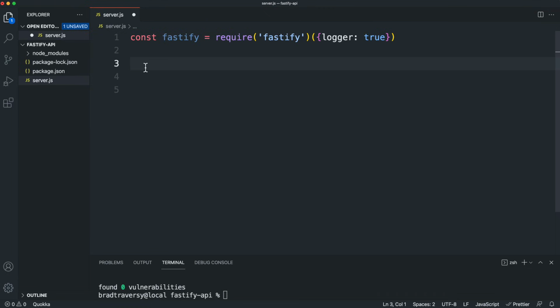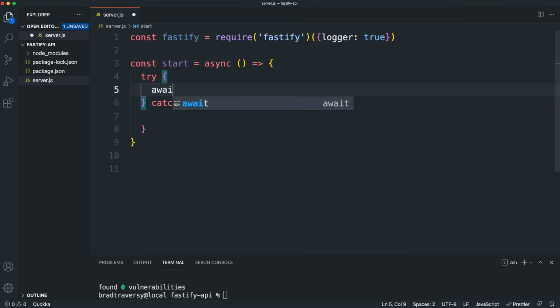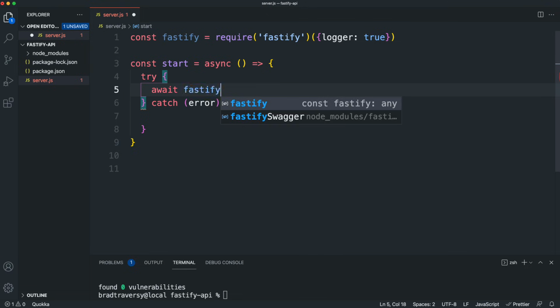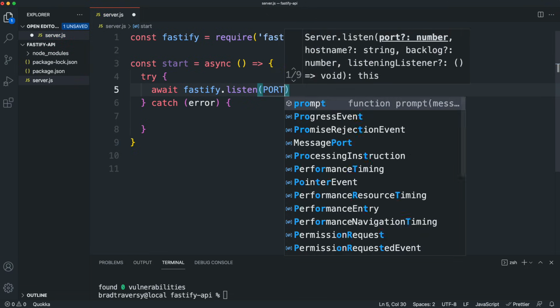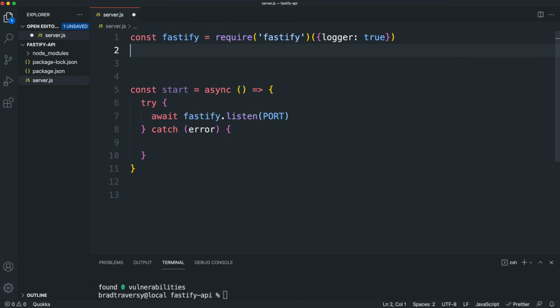Now to start up our server, we can call fastify.listen, similar to app.listen with Express. It does return a promise, so we are going to create a function here called start, and make sure we make this asynchronous. And then in here, we'll have a try catch. And inside the try, let's await on fastify.listen, and then a port, which I'm going to create a variable up here.